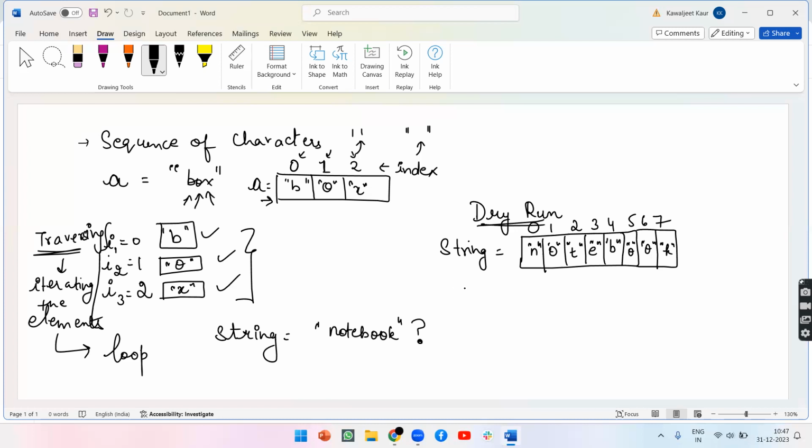For that we will apply the for loop. So how will we apply it? For element in string, actually. For each and every element in what is the string name? String. We need to print the element.